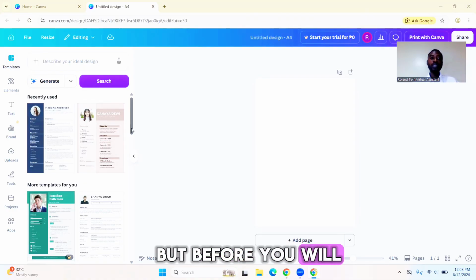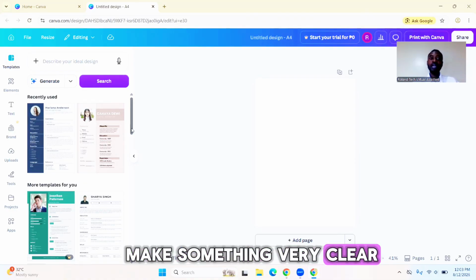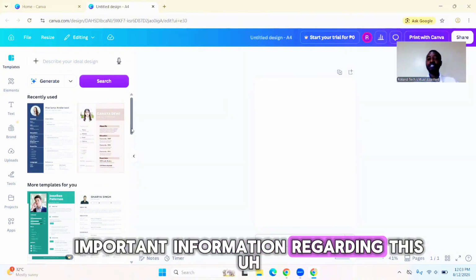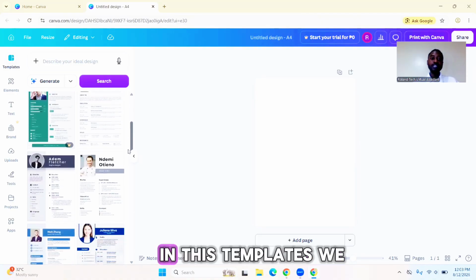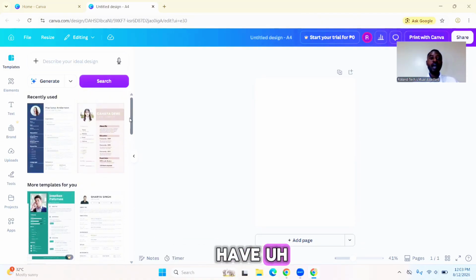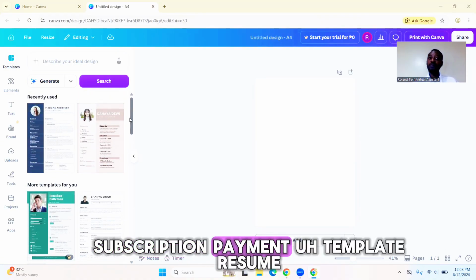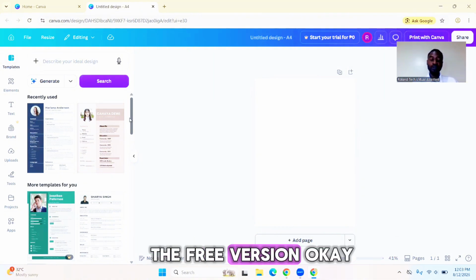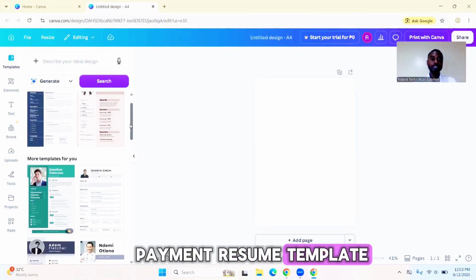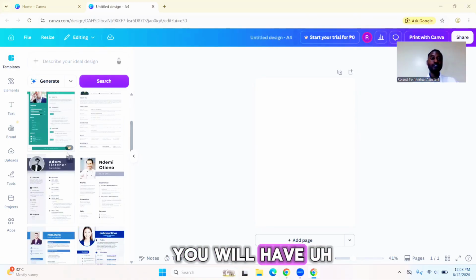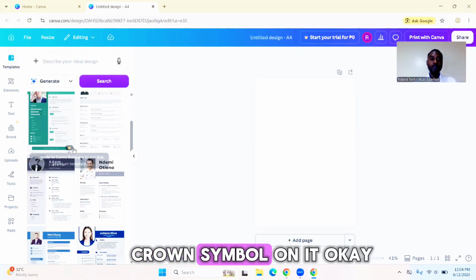But before you choose from any of the templates, I want to make something very clear and give you important information regarding this editing area. In these templates, we have the subscription payment resume templates, and we also have the free version. Here is how to spot the payment resume template: you will see the crown symbol on it.